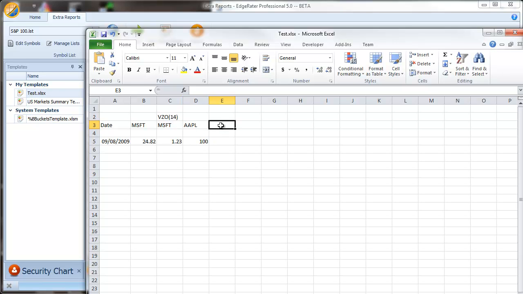If you wanted to add Google, you put Google here, and then you would also have to make sure to name the cell, which is this box right here, to make sure that EdgeRater knows that it's a symbol. You do ERS underscore, in this case we'll use 4, this is my 4th symbol, but anything after the underscore is irrelevant. As long as EdgeRater sees that it has ERS underscore, then it knows that that is a symbol, and it will start populating the column.